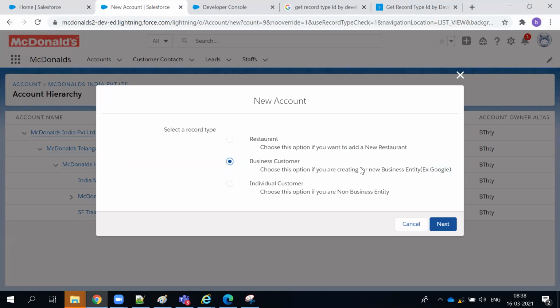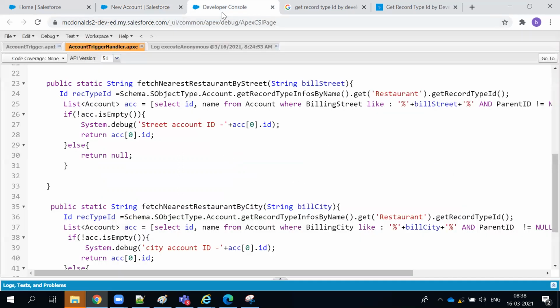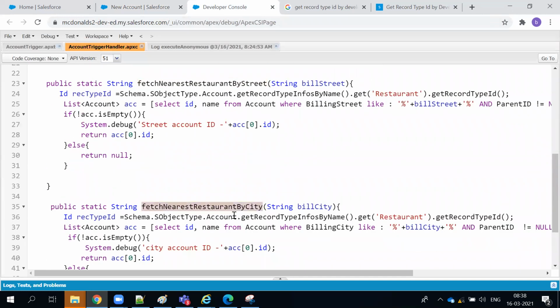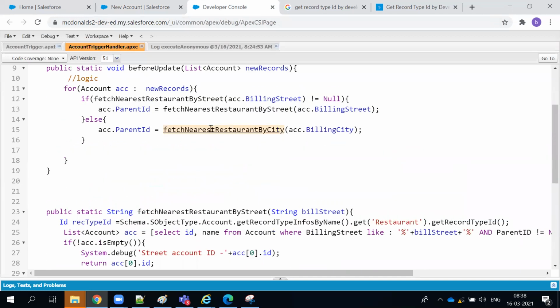At the end of the day, what I'm trying to do is, I don't know whether my nearest location has a branch or not. I give a random address there, so it should find my parent ID. What is that? My restaurant. Though I'm a business customer, I need a restaurant which is located nearest to me. This code is helping me do that activity. If not found, go to the city. If found by street, assign that particular address to that particular business customer.